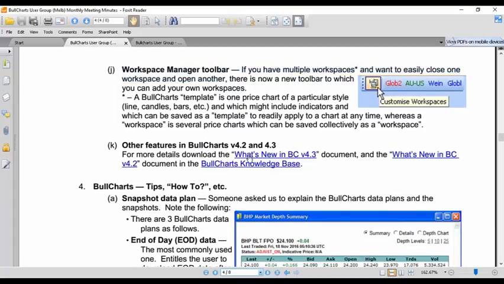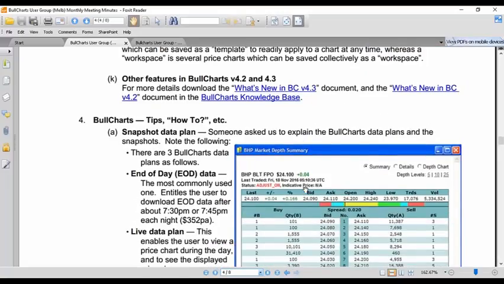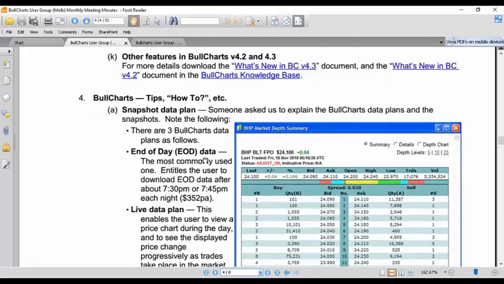There's also item K there in the minutes, which talks about the what's new documents. Now there's a what's new document for each of version 4, 4.1, 4.2 and 4.3. They are in the BullCharts knowledge base. Well, I'll show you that in just a moment.